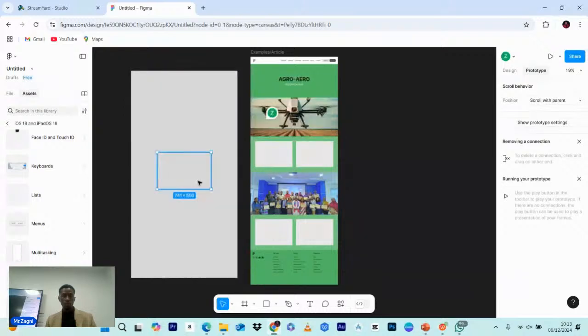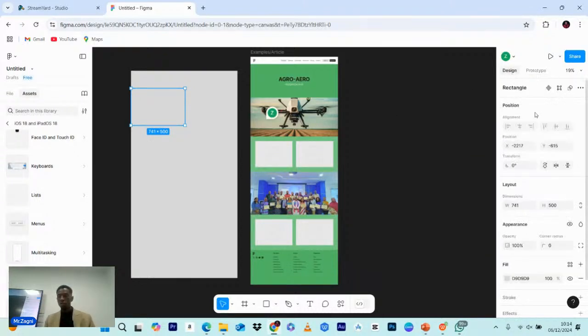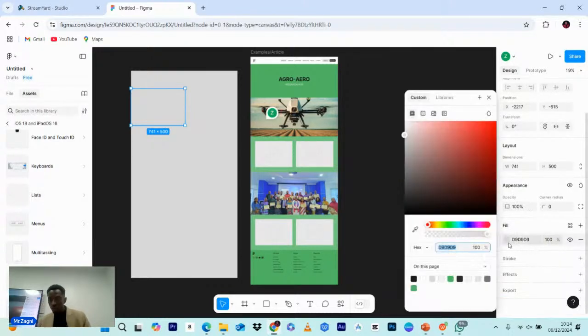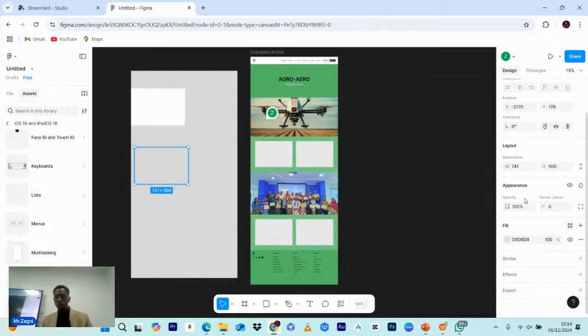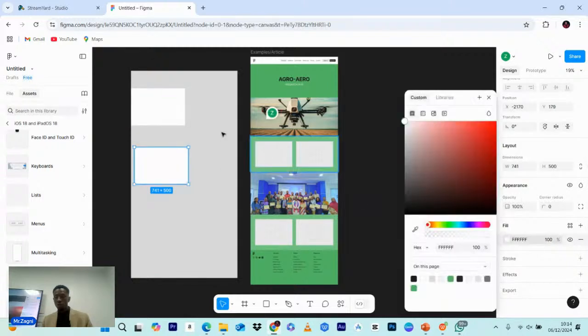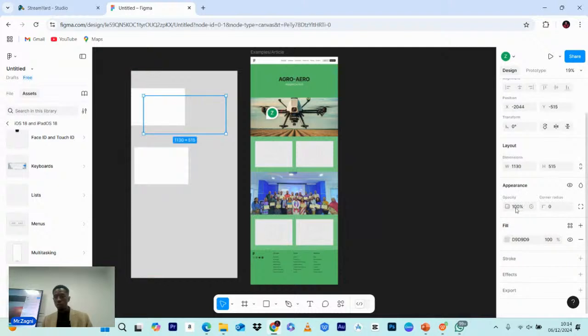So I have one here, I have one here. For me to be able to see all these things that I'm doing, I have to change the colors, because they're here already, but I can't see them because I haven't changed my colors. So I'll change these colors to maybe white. I'll change this one also to white. Then I have one here. I'll also change this one to, let's say, white.